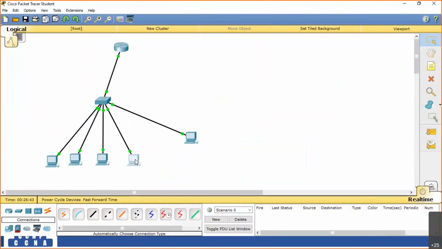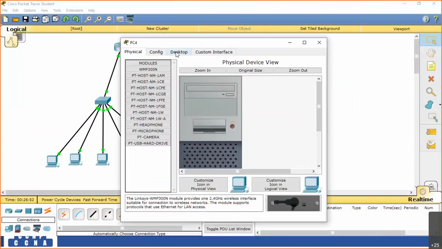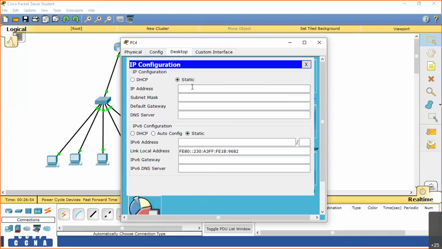How can we check communication from a PC? We can ping the router IP. First click on the PC, Desktop, IP Configuration. The PC also needs an IP address. Your PC should be in the same network as the router. 192.168.1.1 is the router IP, so 192.168.1.2 is my PC IP, and then the subnet mask. Then what will be the default gateway address?